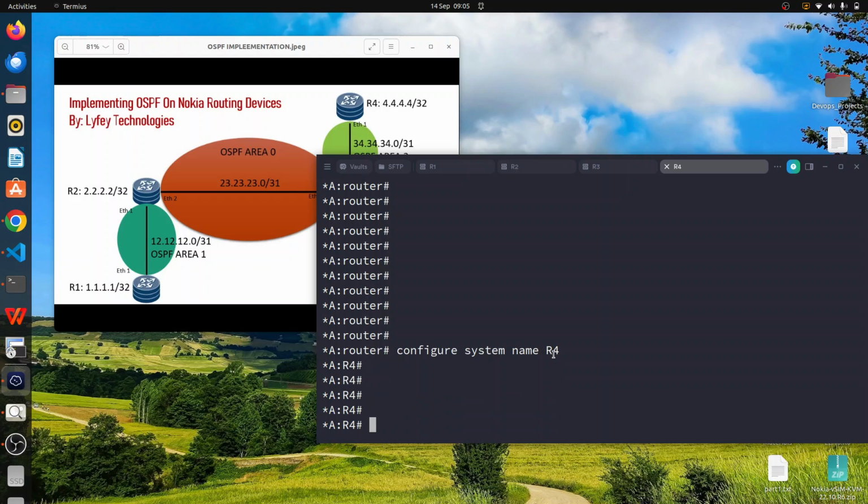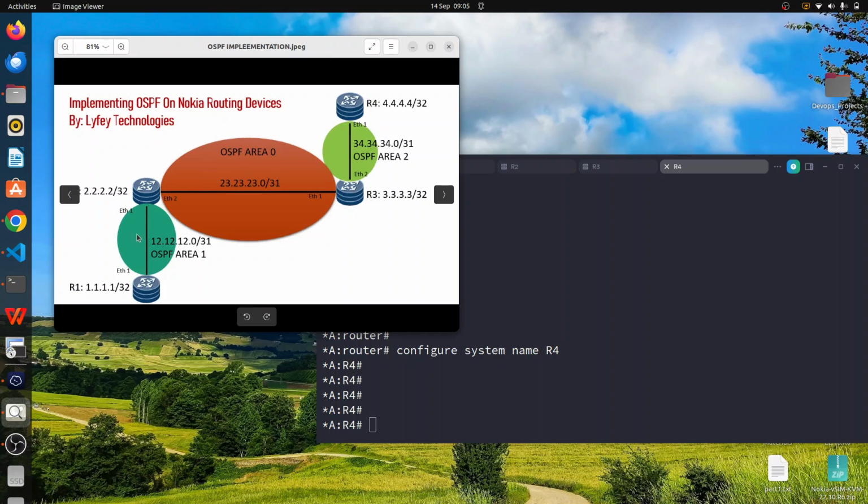So we have the system name configured. The next stage of our configuration is to now start configuring the interfaces on these routers. So we have the loopback IPs. You can see that from this topology setup, we have different IPs assigned for the loopback. On Nokia, we call it the system IP, the management interface. We have 1.1.1.1 for R1, 2.2.2.2 for R2, 3.3.3.3 for R3, and 4.4.4.4 for R4.